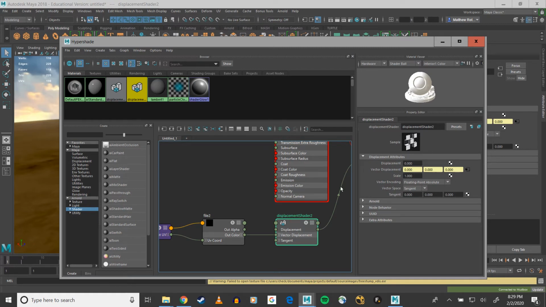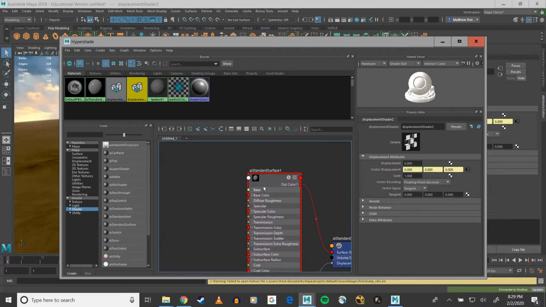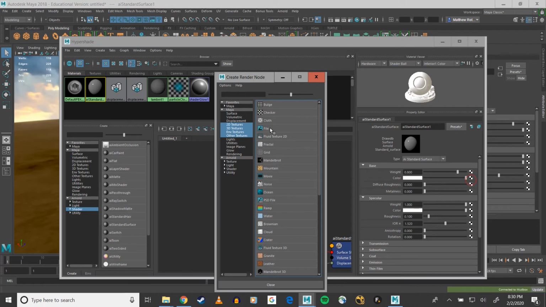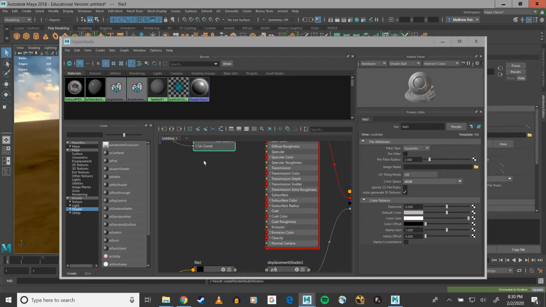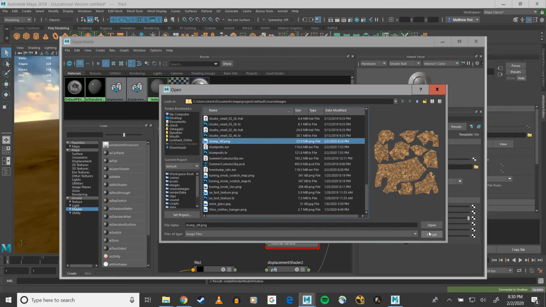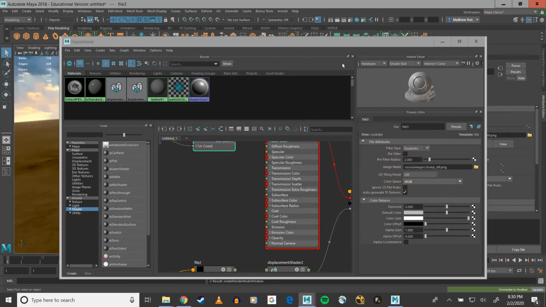And all of this displacement stuff should be set up properly. It should function at a scale of 1. But if things are inflating more than you want them to, then you might want to end up turning that down. But regardless, in my color, I want to also attach my tree stump diffuse map, which looks like that.